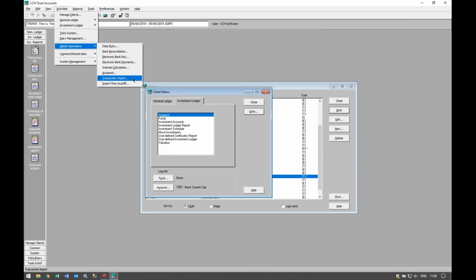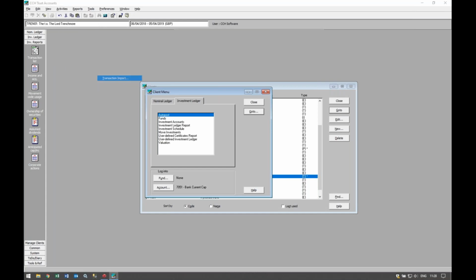So the transaction import, although I'm only going to run it for this particular client, the transactions relate to this particular client, we could have one big spreadsheet covering lots of transactions for lots of different trusts. The system will allow you to import them all in one go for all of the different clients or some of your different clients that you may have. So let's have a look at transaction import.